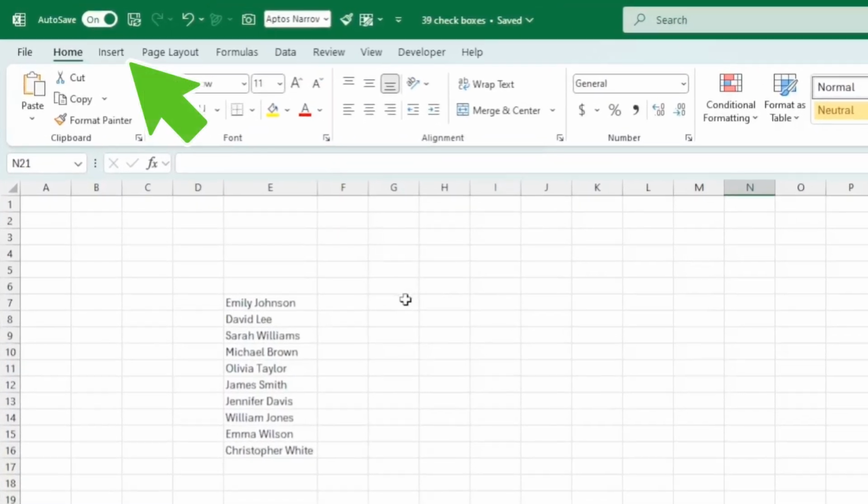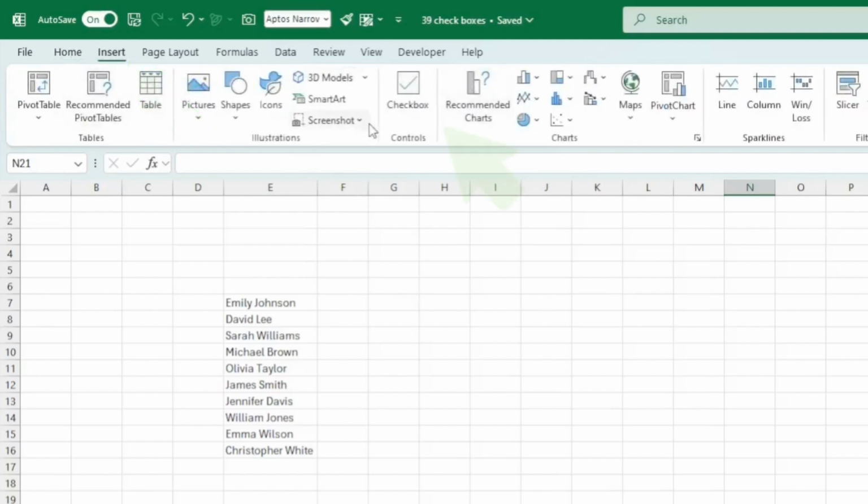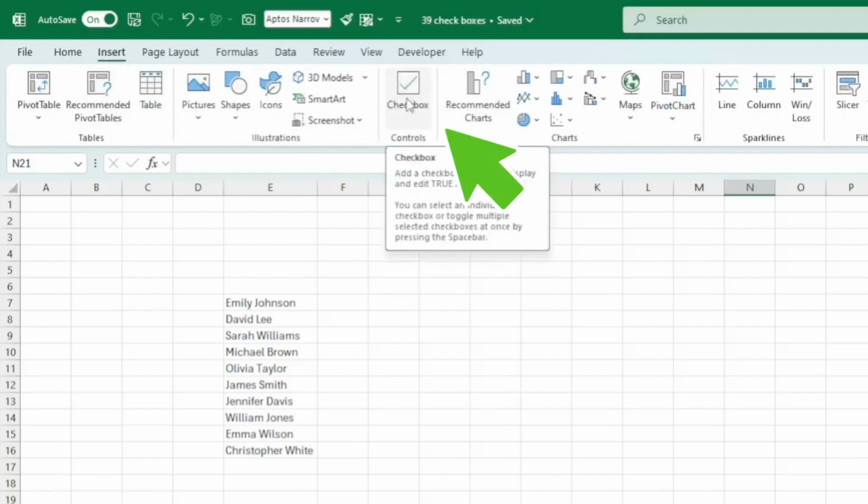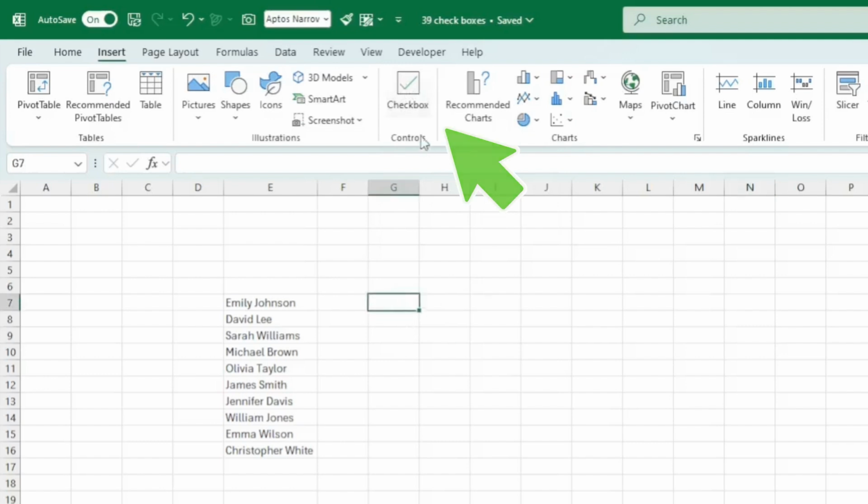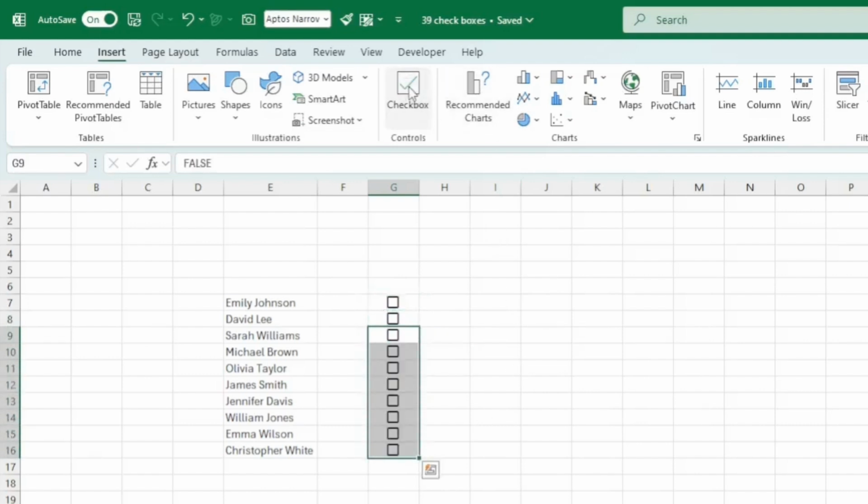So to add a checkbox, it's simple. You go under the Insert tab, and there's a new control button here called Checkboxes. You just go on one cell and press Checkboxes and there it is. Now if you want to have several checkboxes, you can either copy this one and paste it, or you can select all the cells where you want a checkbox and then press Checkbox, and here it is.